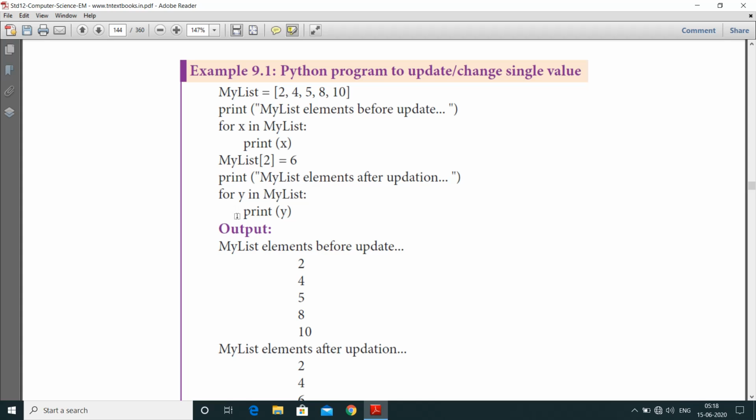So let us see the output. First, MyList is equal to 2, 4, 5, 8, 10. The next statement is print MyList elements before update, which just prints the statement. After the statement, all the elements are accessed using a for loop: for x in MyList, print x, which prints each and every element: 2, 4, 5, 8, 10.